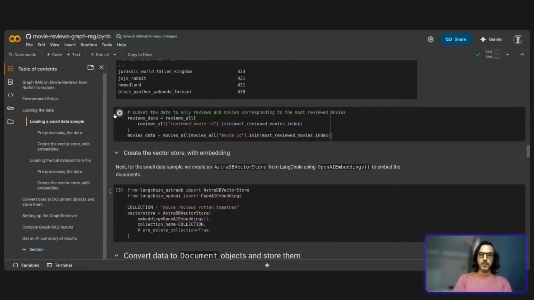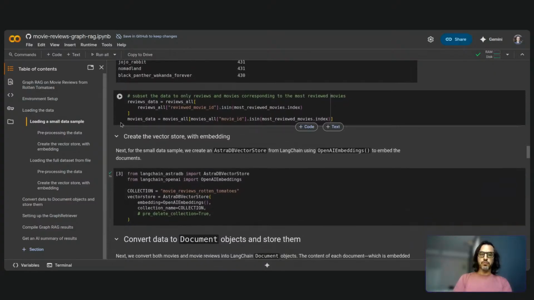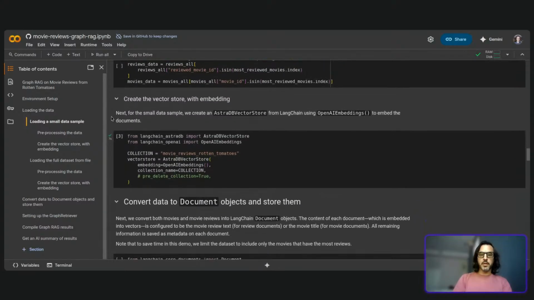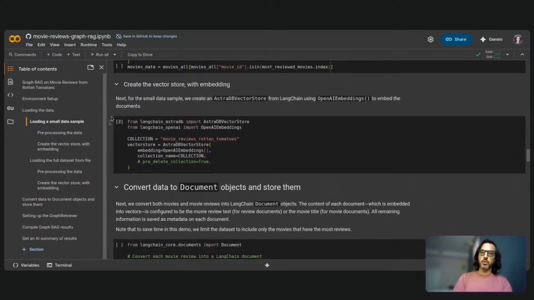And so then let's see right here. We're just subsetting based on the top movies so that we load just the ones we need, subsetting the data set just to save time for the demo for the most part. And so that's what that does.